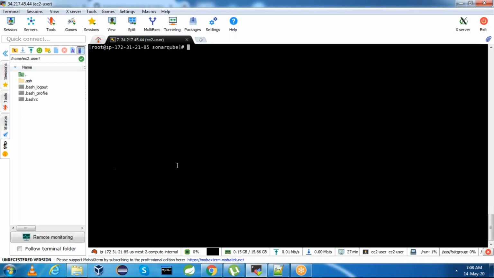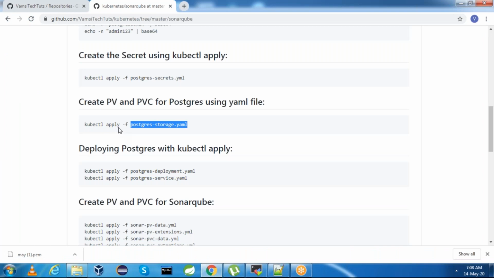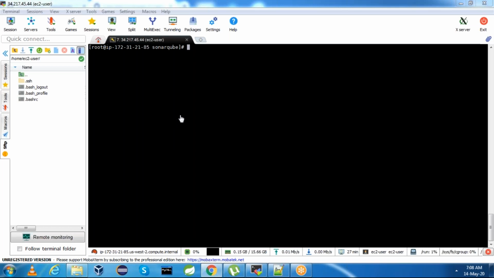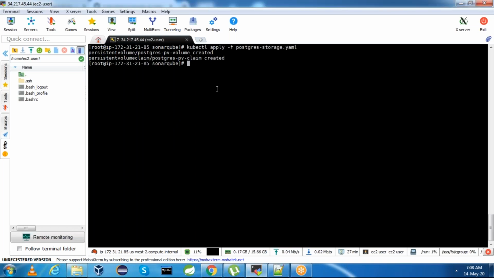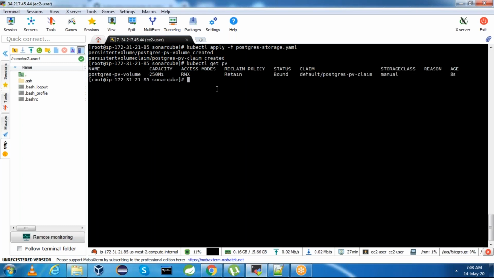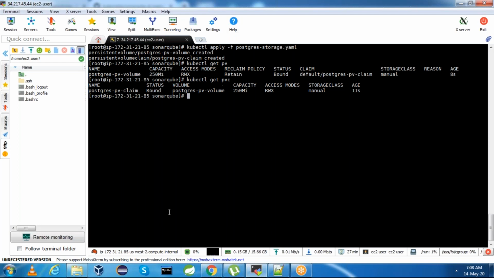Let us execute this as well. Now both the persistent volume and persistent volume claim got created. If you see get pv, the persistent volume is there, and the persistent volume claim is also there. Now you have Postgres secrets, the persistent volume and the persistent volume claim. Now we go and do the Postgres deployment, and then we can expose that as a service.